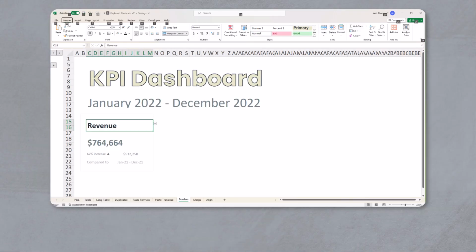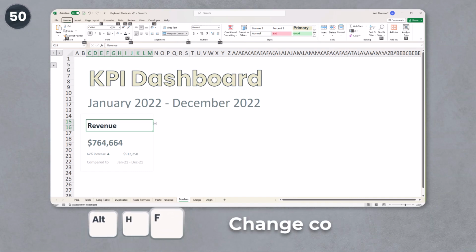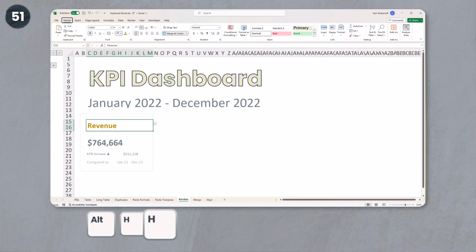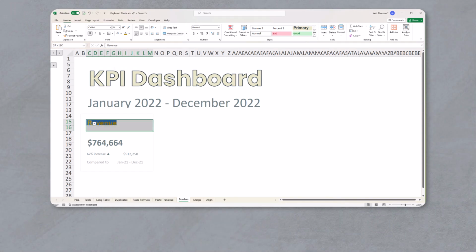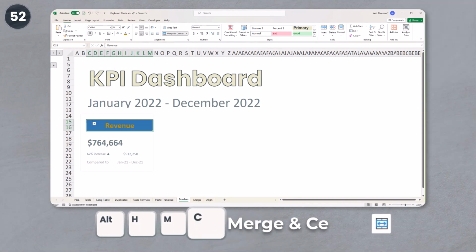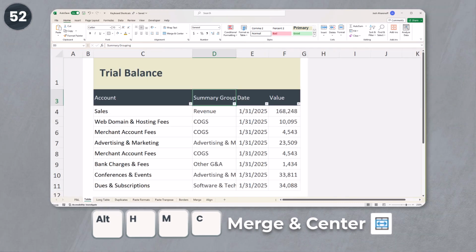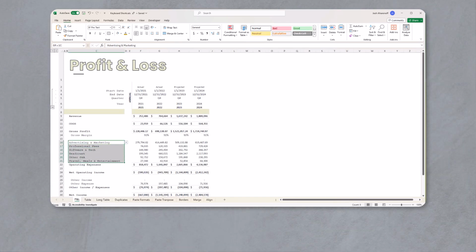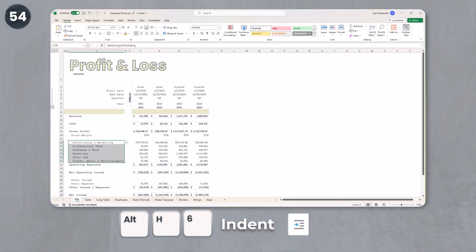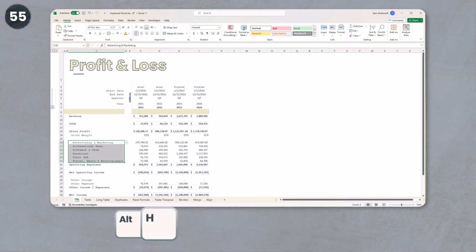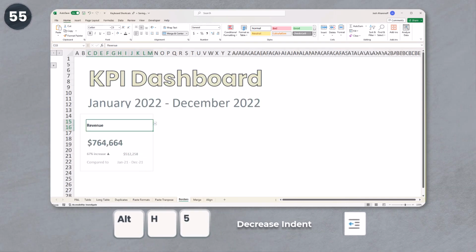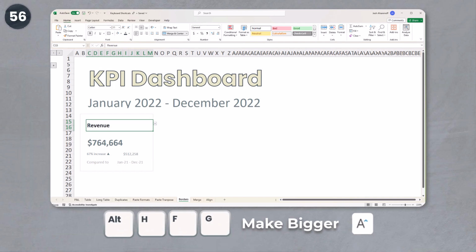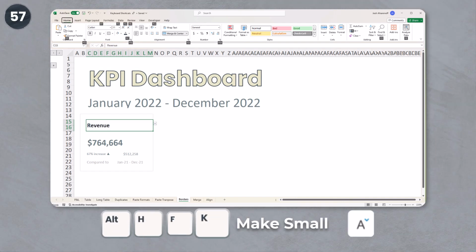To change the color, hit Alt H F C for color. To change the background, Alt H H. To merge and center, Alt H M C for merge and center. To wrap, Alt H W for wrap. To indent, hit Alt H 6. To decrease the indent, Alt H 5. Now I can make my text bigger by hitting Alt H F G. To make it smaller, Alt H F K.